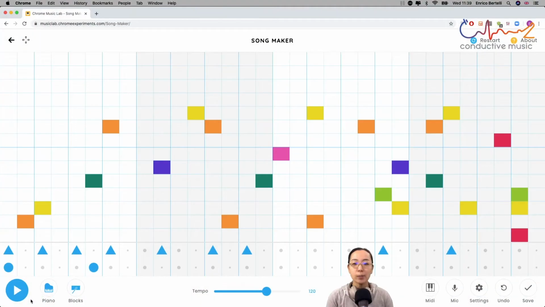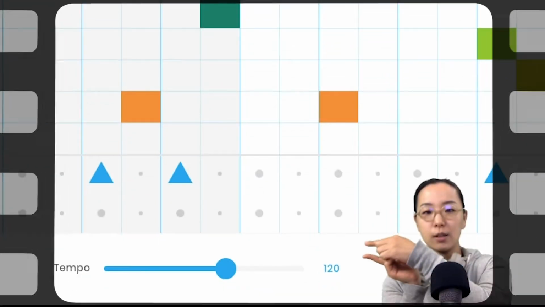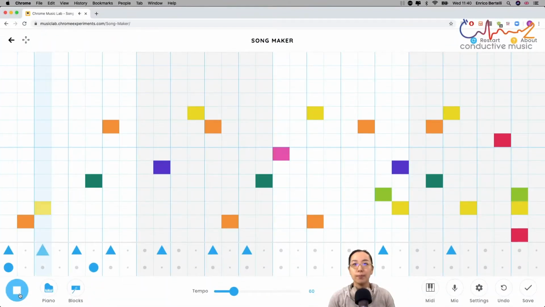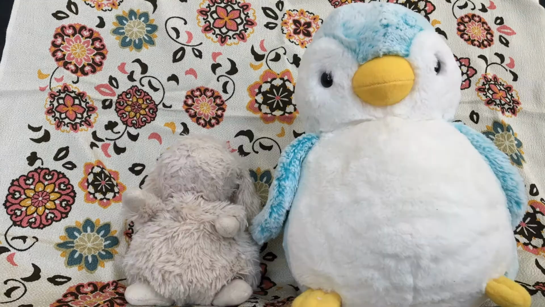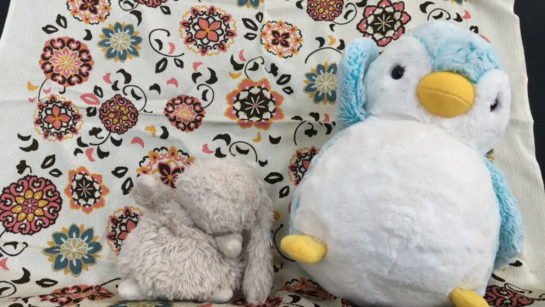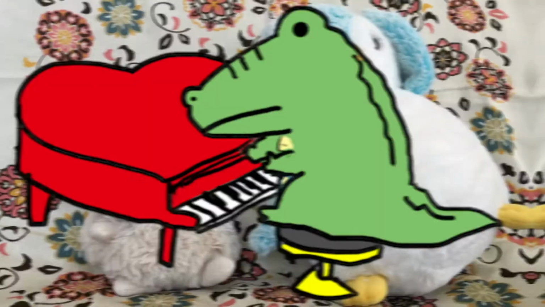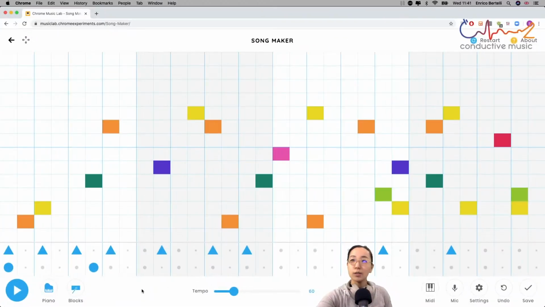I want to change the speed of the song. The speed of the song we call tempo. So we can change the tempo by clicking this bottom part. I want very slow, 60. To delete some notes, you just need to click your notes.